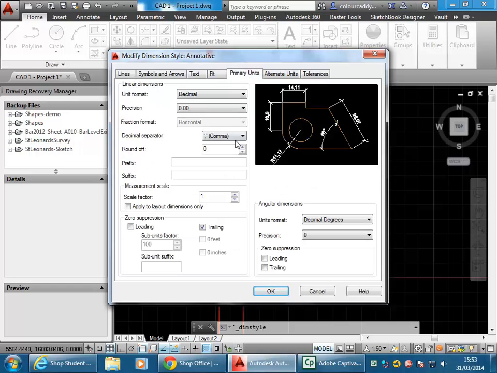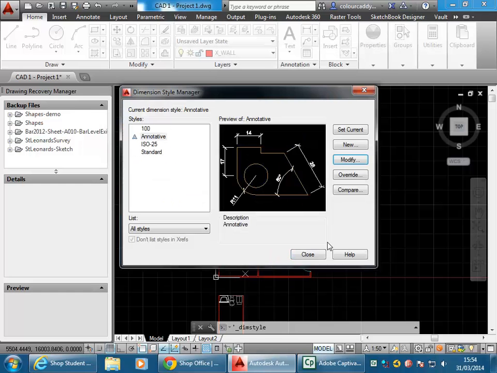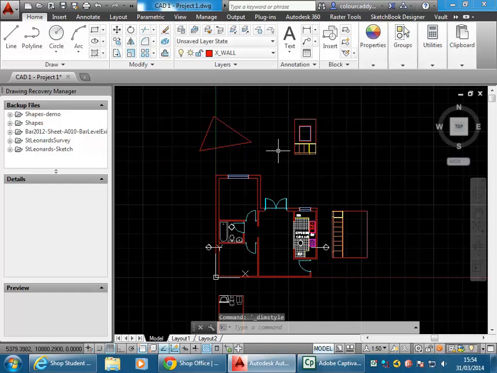We'll go to units, and then set the comma to a period, and the precision to 0, so you don't have any decimal places, essentially. And then finally, back on the lines tab, I might just make the offset from origin 2 mil. You'll need to adjust that, but I'll start with 2 mil, just to give a bit of a gap from the objects. So that should do for now. So I'm going to click OK, close, and then I'm going to draw some dimensions.